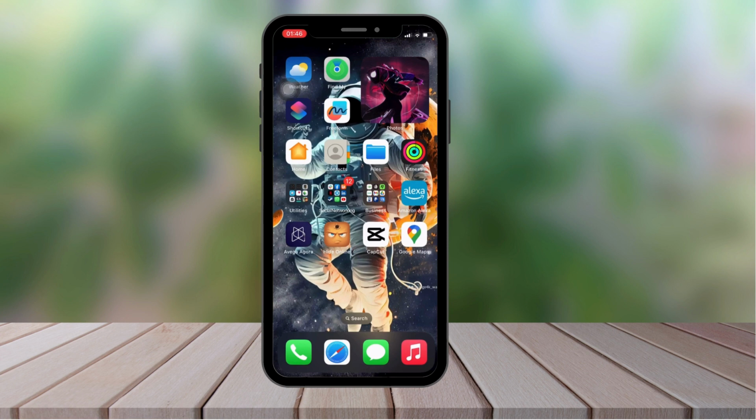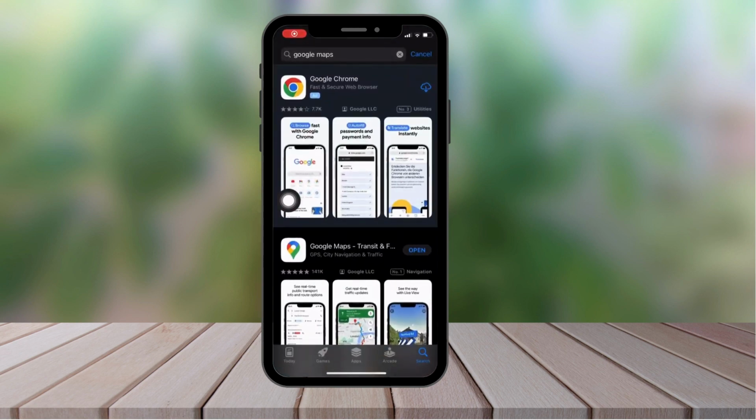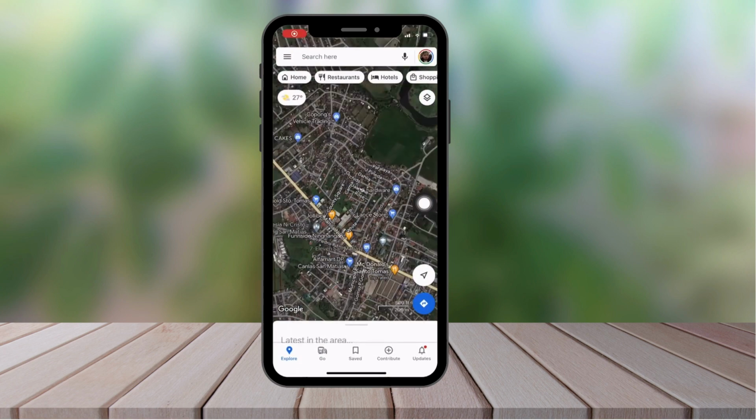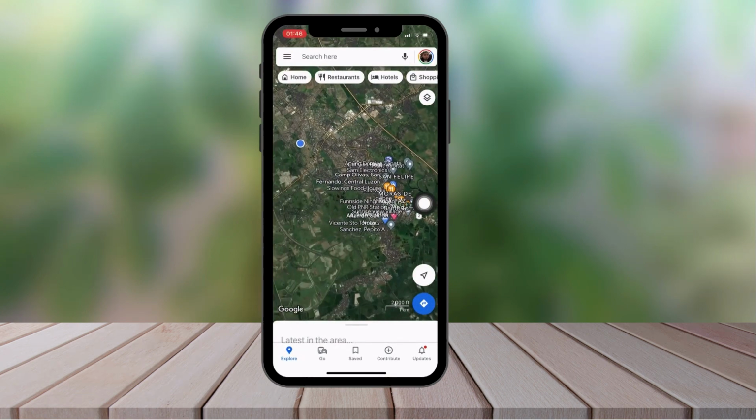Now with this one, please open your Google Maps. If you don't have one, it should be like this. Just download one on the App Store over here, okay? Just search Google Maps and then this should be the app that you want to download. Now click on open. And also it just works like exactly how the Apple Map works.